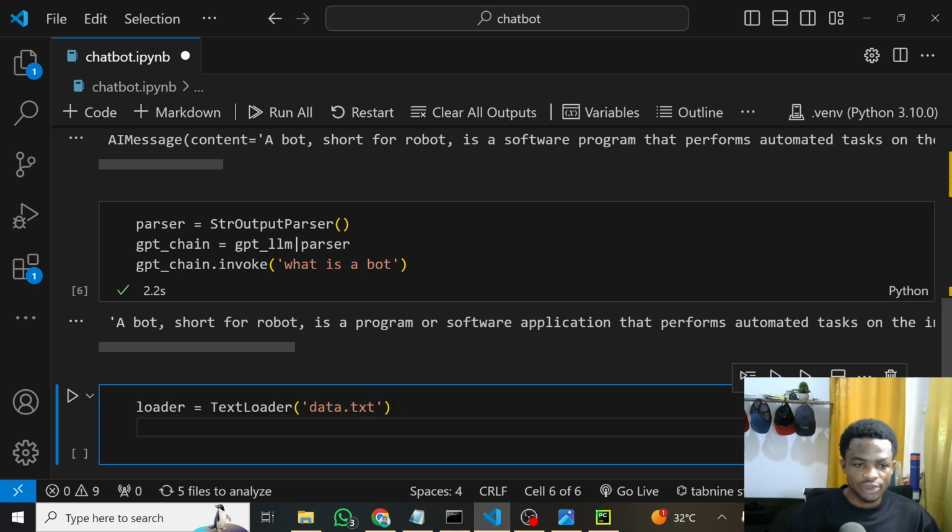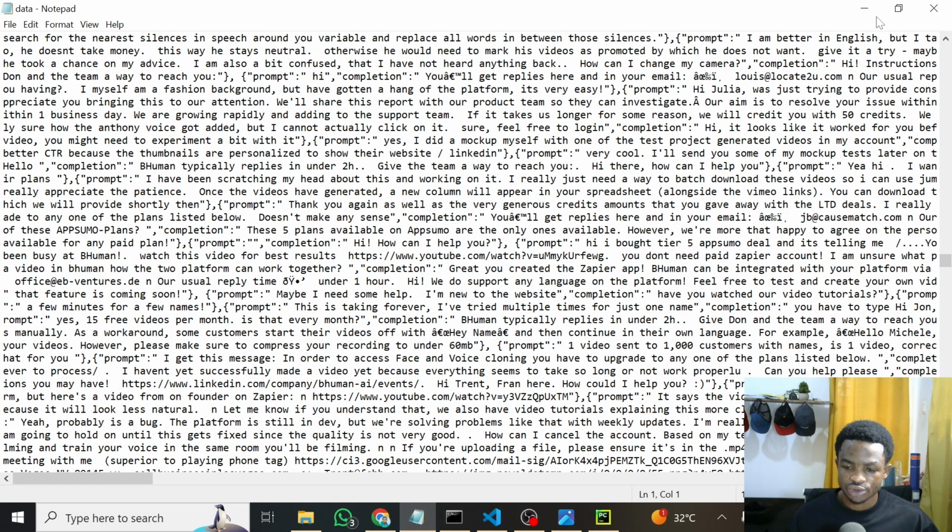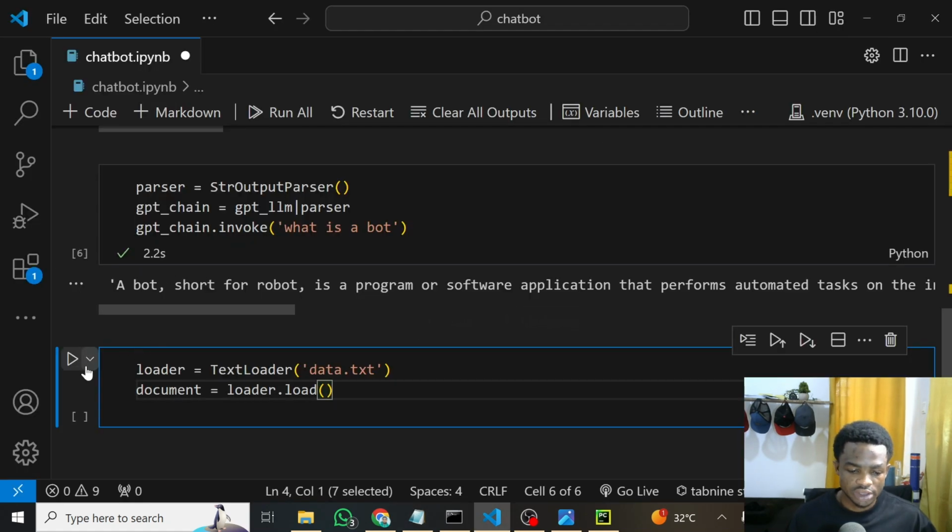Okay, so right after loading it, what we can do is call it our document, which is equal to our loader.load. So this right here is going to load them as pages. Okay, so this will load all our data right here on different pages. So later on, we have to break these pages down into chunks, then we can store it in our vector database.